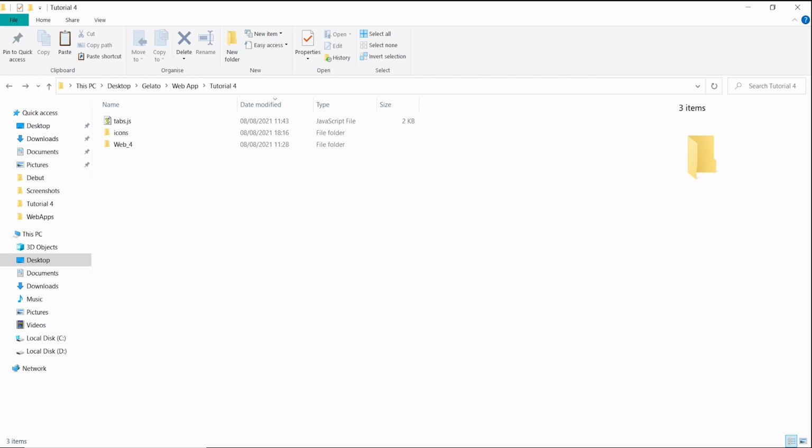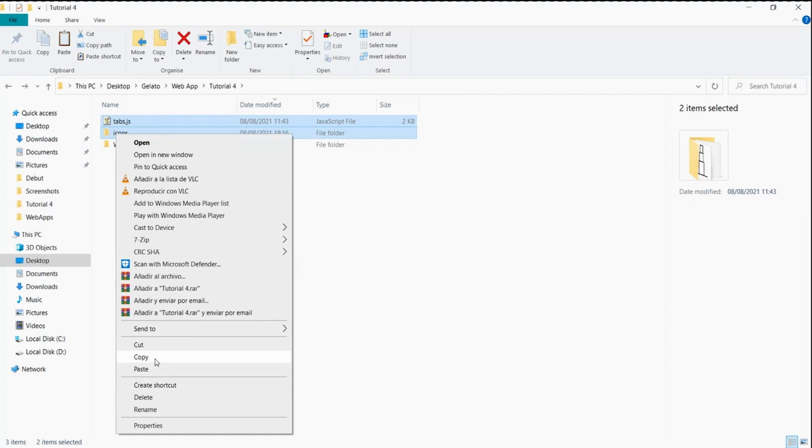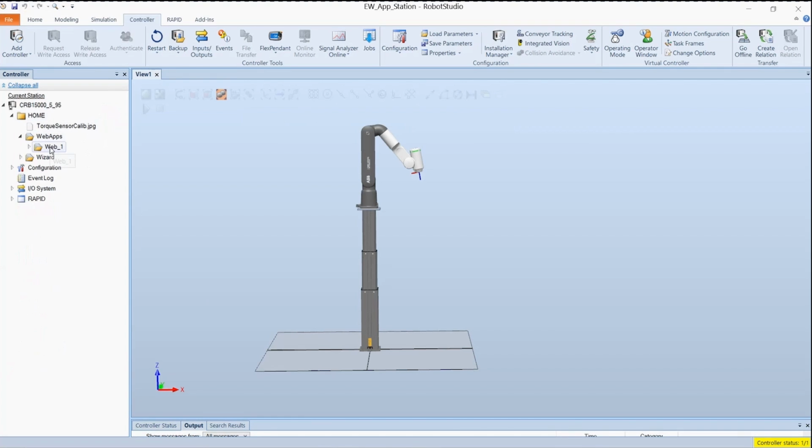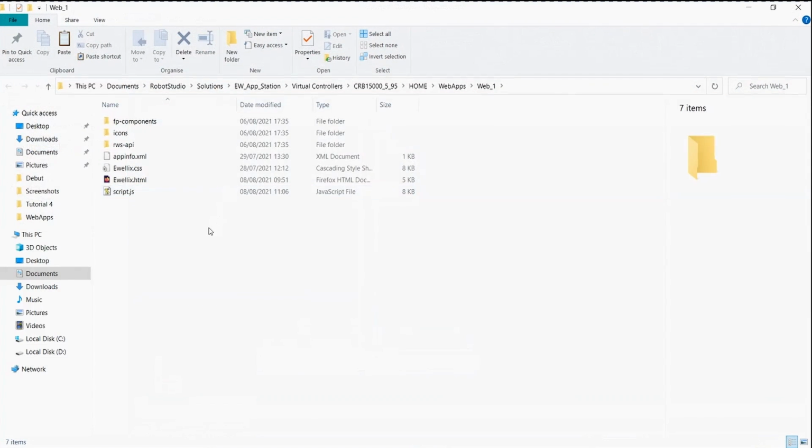The first thing we are going to do is to update the icons folder and add a new JavaScript file called tabs.js that has the necessary functions to switch tabs. To do this, go to the folder that can be downloaded with this tutorial and copy these elements. Then paste them into the program folder.